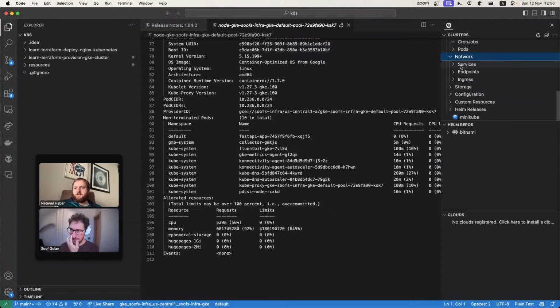And if you go to network, which is another top level like workloads, you're able to see services, endpoints, ingress. And then custom resources is another important one, because it holds anything that isn't in one of these tabs, which is pretty cool.